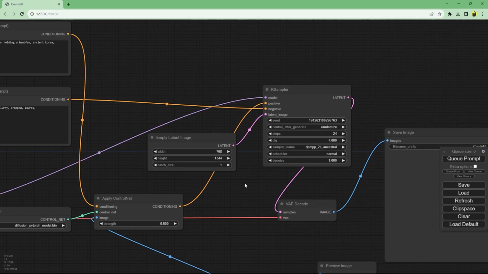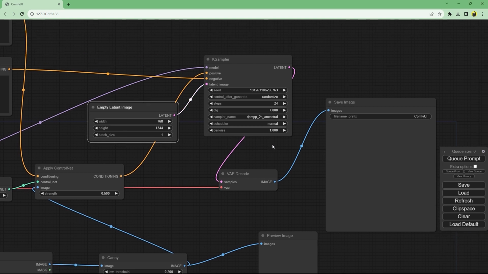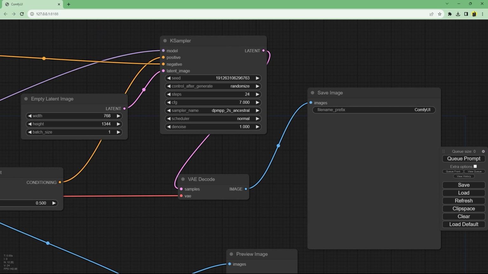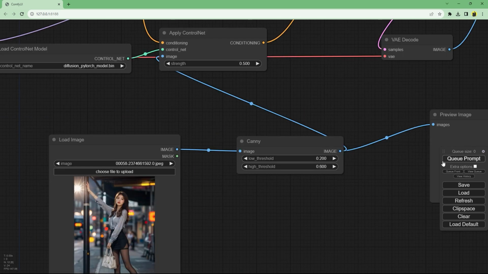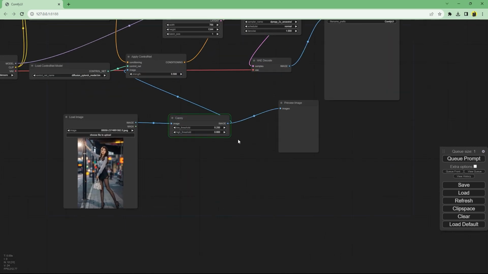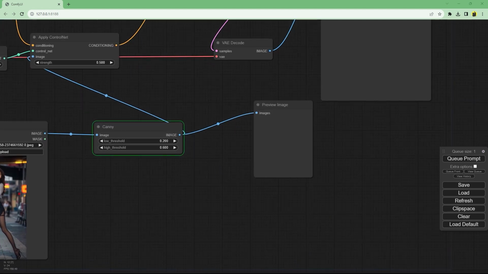This gets passed to the sampler and the rest of the settings are the same: width and height in the empty latent image, sampler, seeds, etc. in KSampler, which gets decoded by the way, and then you can see the image. Let's try generating now. First, the Canny image gets preprocessed. This step is skipped in subsequent calls as long as you don't change the reference image or the threshold.